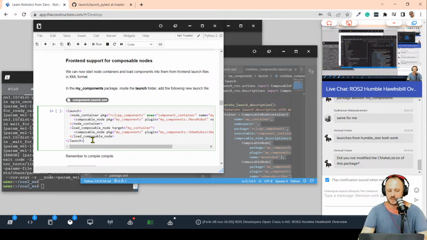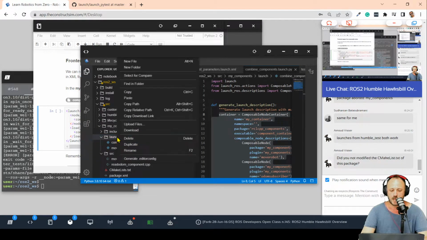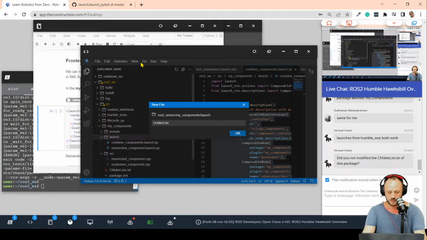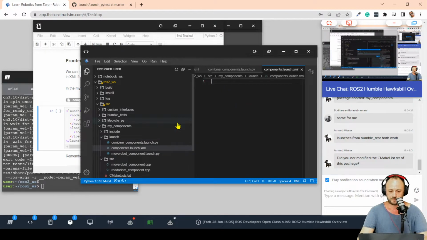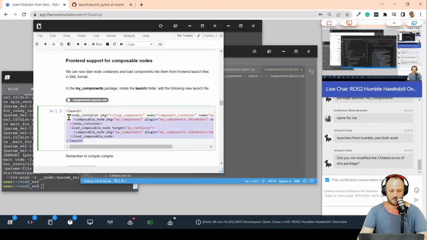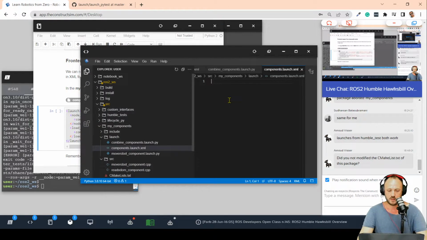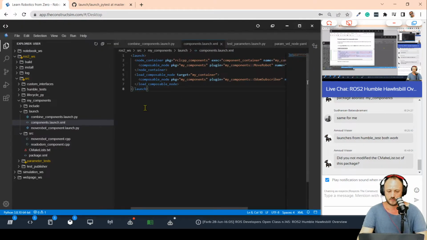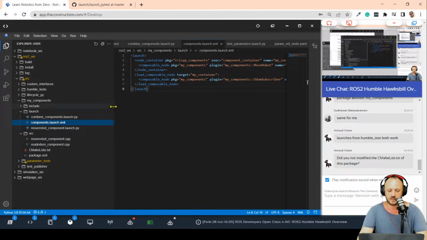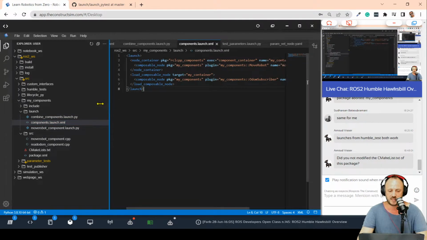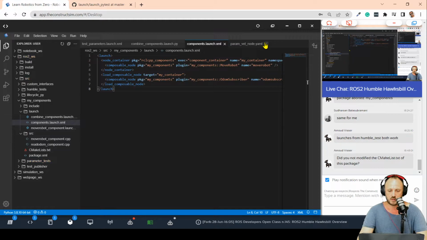Let's create inside the launch folder a new launch file, which we are going to name components.launch.xml. And then let's copy and paste this code here. So now in this launch file, what we are doing is basically the same. So let me close all this.